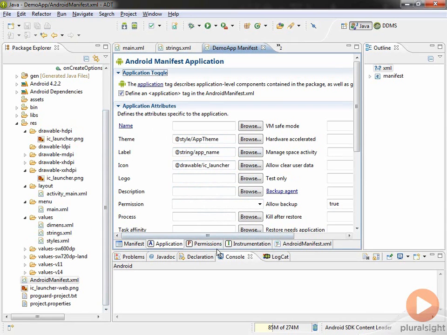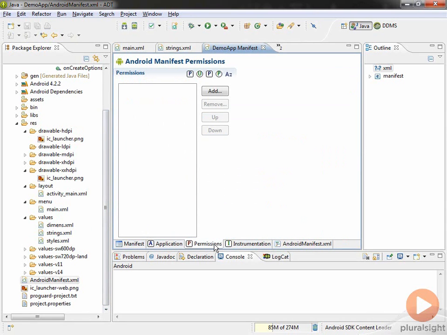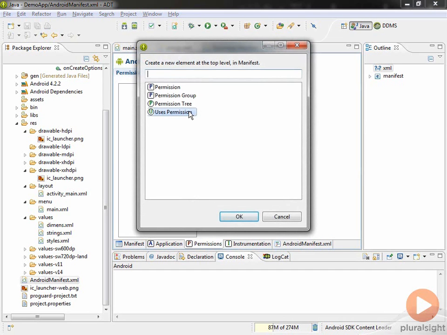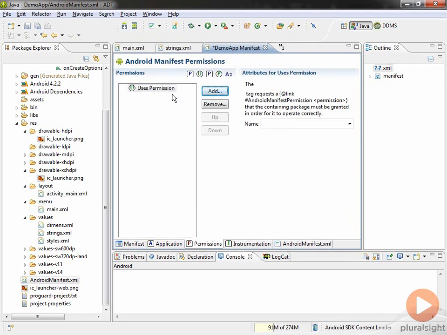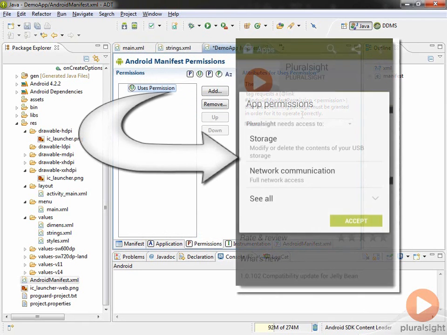Another thing that's interesting inside of here is the permissions. Now, permissions is a really important one because it relates to what your application is allowed to do. So if I go in here and say add, and say I want to do a uses permission, I'll double click on that, and that adds a uses permission item inside of here. This identifies what kind of permissions I want to use. This relates to when you go to install an Android application, a screen pops up and says, hey, these are the permissions this application needs. Do you want to go ahead and allow those to be used?